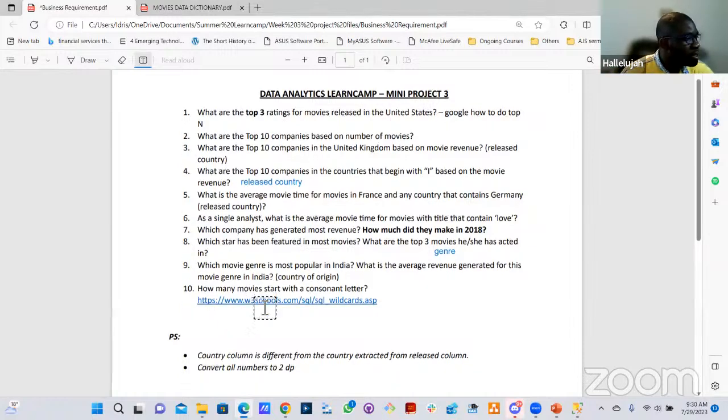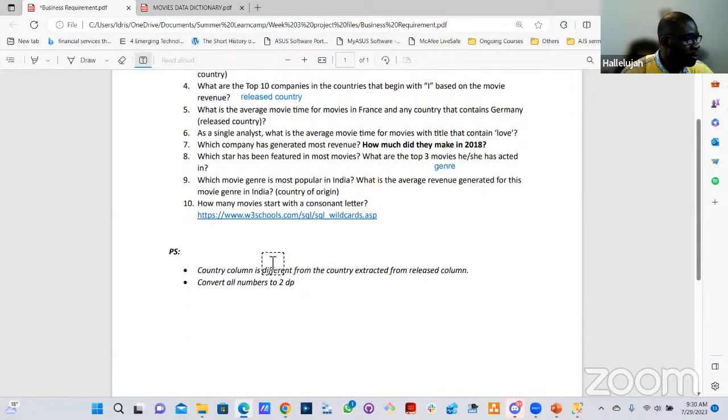And then the last one, which is like the most interesting for me. So how many movies start with a consonant letter? So I mean the title now. So consonant letter. You know what consonants are? If you don't know, you can Google. So how many movies start with a consonant letter?